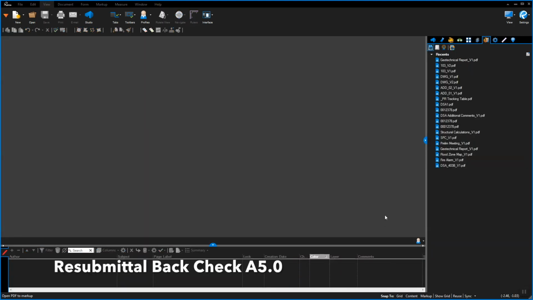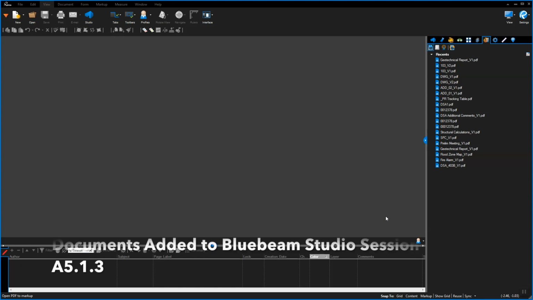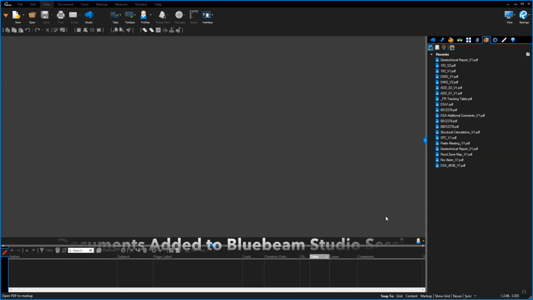Resubmittal backcheck. Consultant plan reviewers will not be uploading resubmittal documents to Bluebeam Studio sessions. The DSA point of contact will do this. Receive notification of resubmittal from the design professional. Notify the DSA point of contact of resubmittal and request document preparation be verified and documents added to the session. Receive notification from the DSA point of contact that resubmittal documents have been added to the Bluebeam Studio sessions.